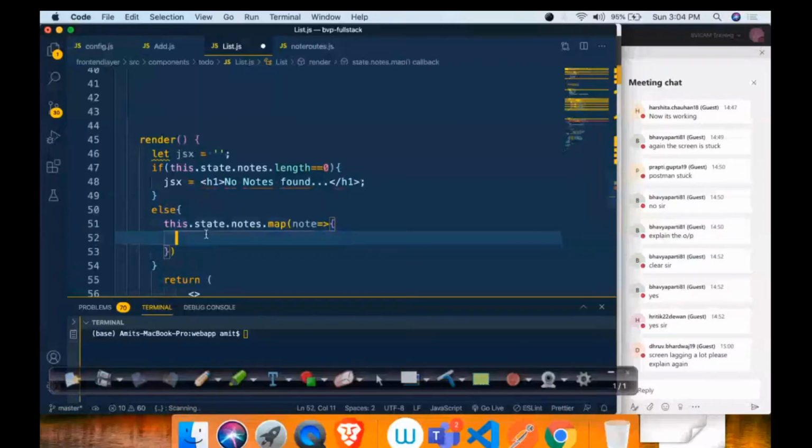If the state dot nodes dot length is equal to 0, it means it's a blank nodes, so I will say no nodes found. If it is not, I just go to the else condition, and in the else condition I'm saying this dot state dot nodes dot map. It means if the nodes is present, just fetch it, just traverse it 1 by 1. It is giving a 1 by 1 object. So I have the node, so I need to print the node.